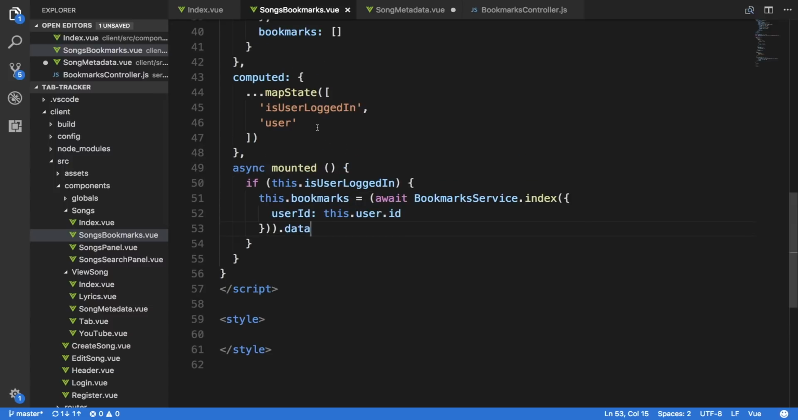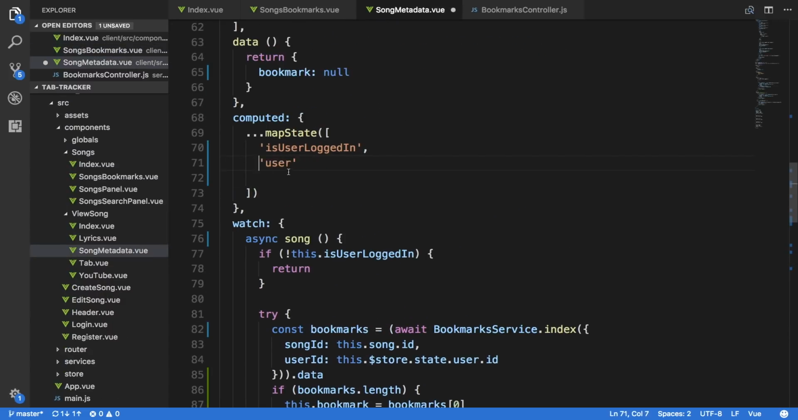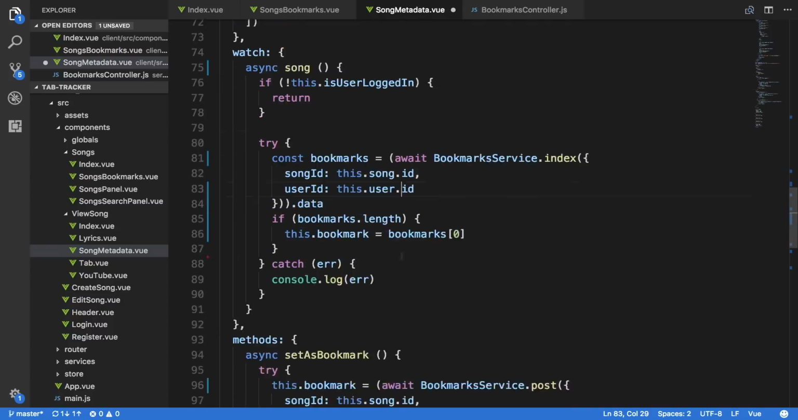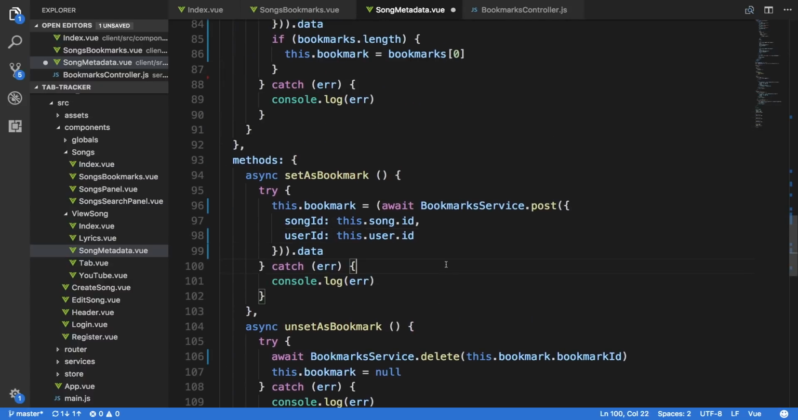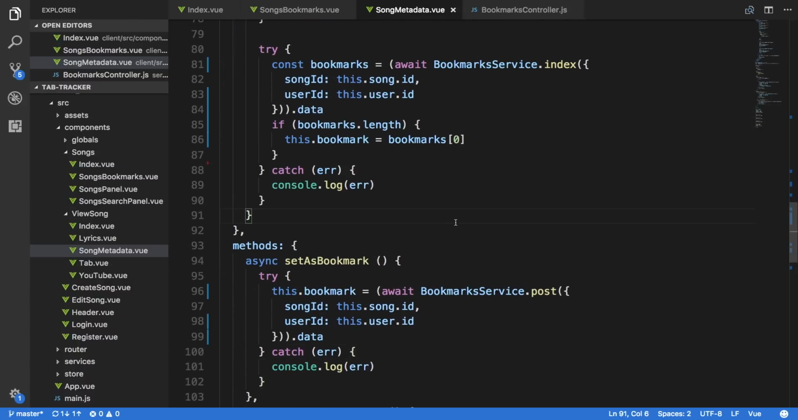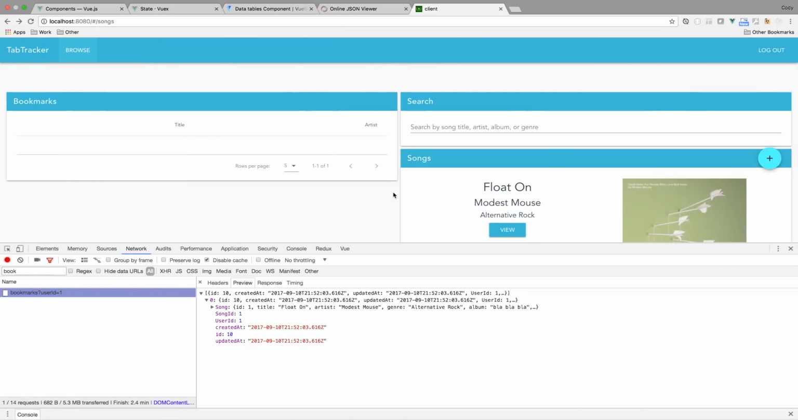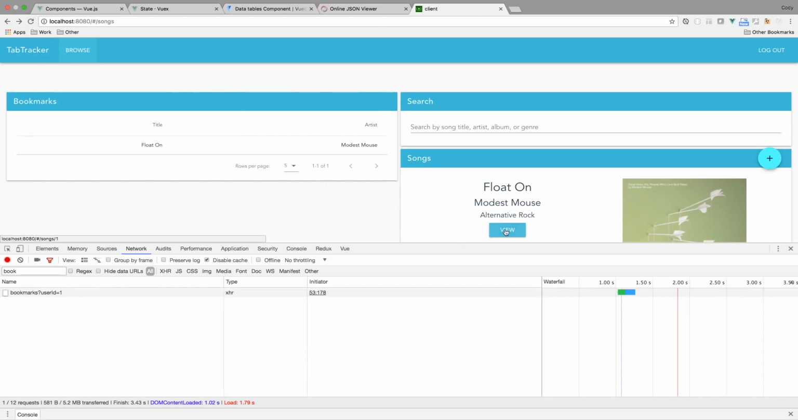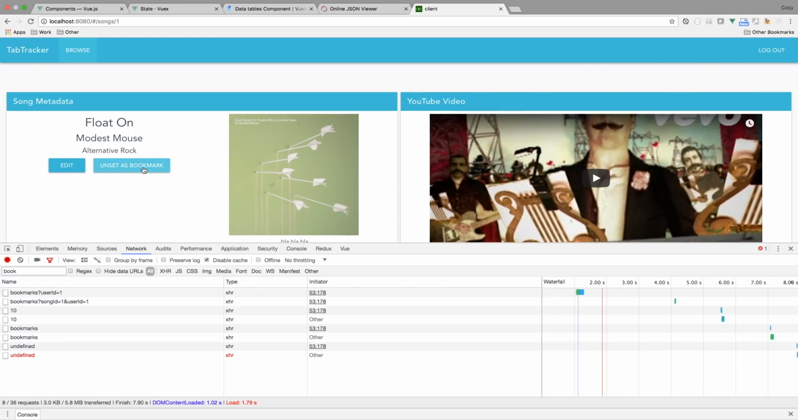And a little bit of code cleanup that I should probably do is also in map state here. Since we're trying to grab all that information, we could just do this.user. Cool. So let's double check that we did not break that functionality. So again, the bookmarks are working fine. We go in here, we click unset as bookmark and set as bookmark.